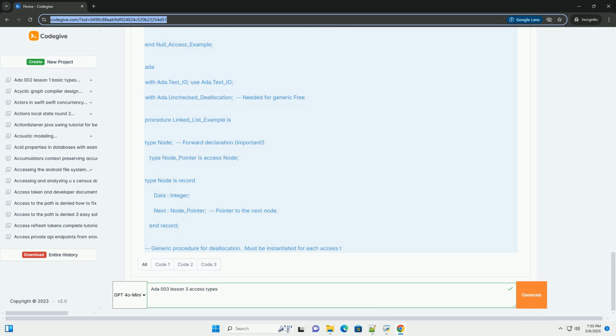4. Access types to records. Access types are frequently used with records to create dynamic data structures. Let's create a simple linked list example. Explanation: 1. Forward declaration: type node. This is a forward declaration. It tells the compiler that the node type will be defined later.